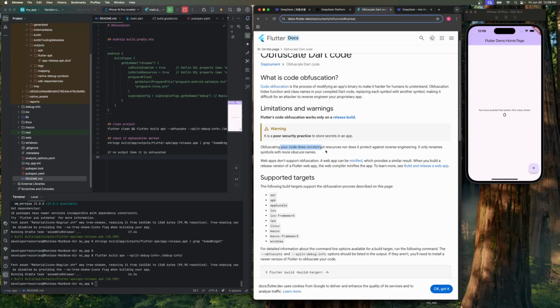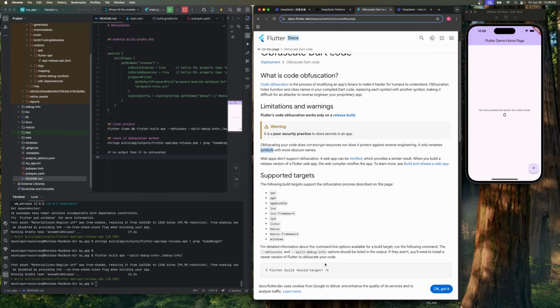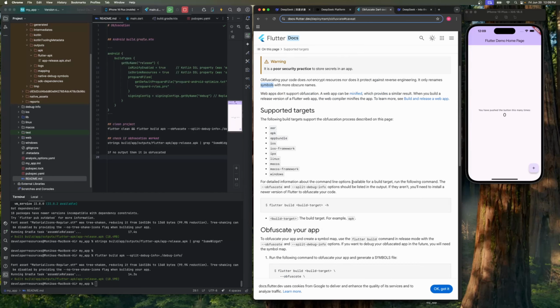Obfuscating your code does not encrypt resources, nor does it protect against reverse engineering. It only renames symbols to more obscure names. So it looks like it's more just to make it less easy to read the code, but doesn't actually change the code in any way, so it could still be reverse engineered.